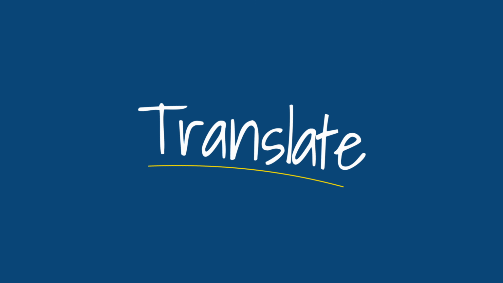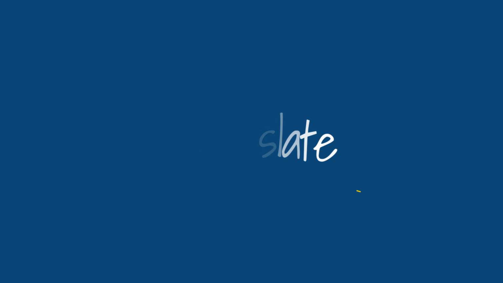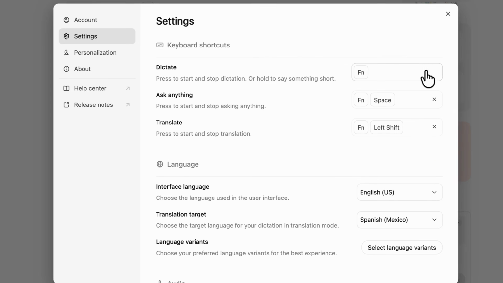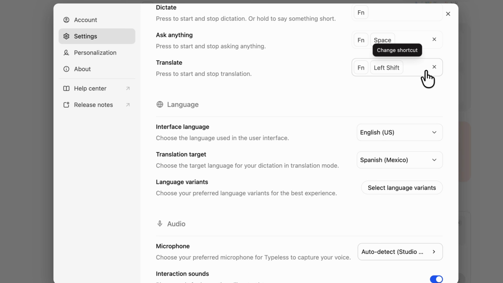Let's go ahead and talk about the last thing, translate. Translate is basically like dictation, but instead you're going to translate it into a different language. Now, you usually set up your target language when you're going through the install, but you can also access it through the Typeless icon at the top. If you select the icon and go into settings, you'll see a window where you can view your target language. Now, this is the language that you're probably going to be translating the most into, though you can always change it to something else as well.